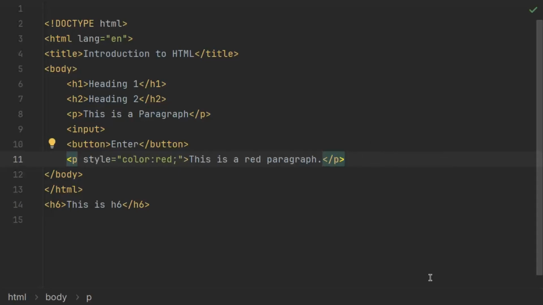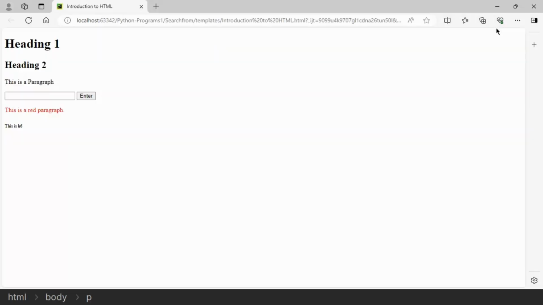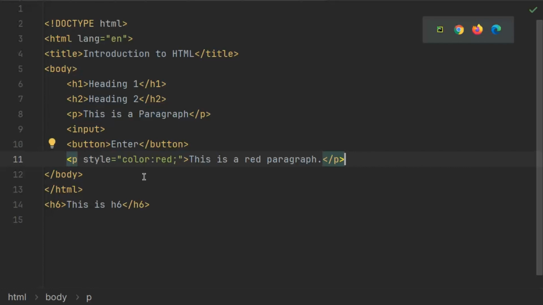Okay, so over here you can see an HTML file. First of all, I'm just going to run it so you can see what it is. Over here, first you can see "Introduction to HTML." Then there's heading 1, heading 2, paragraph, colored paragraph, and another heading, then an input box and Enter. So here I used some simple attributes or elements.